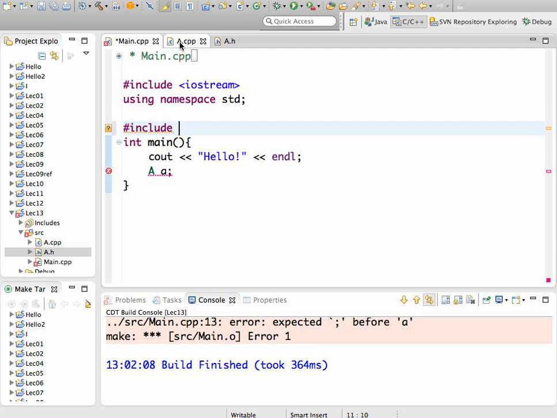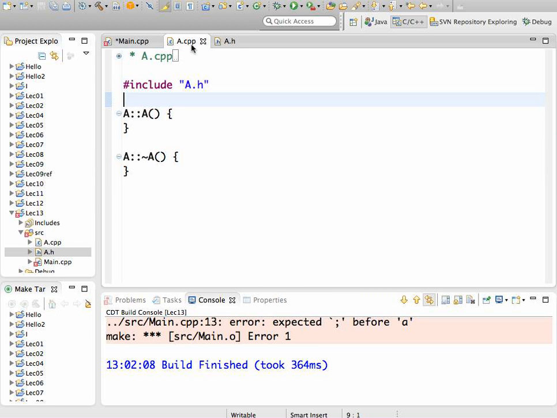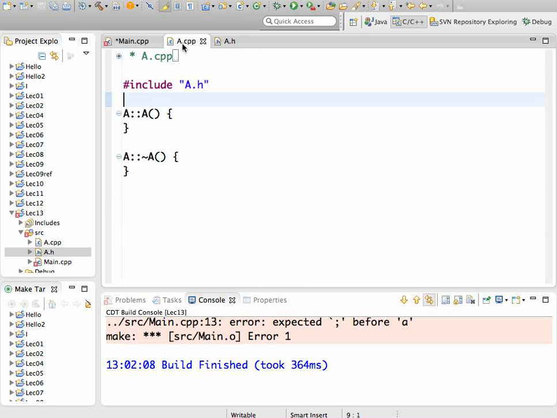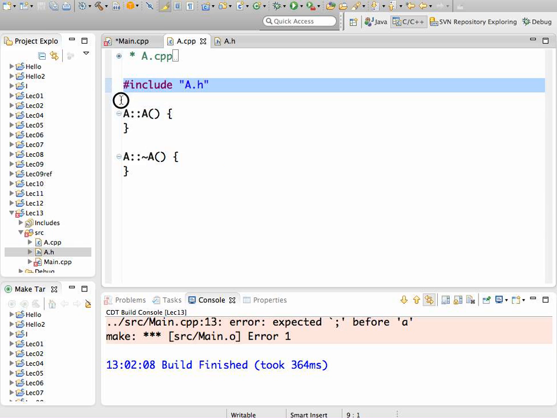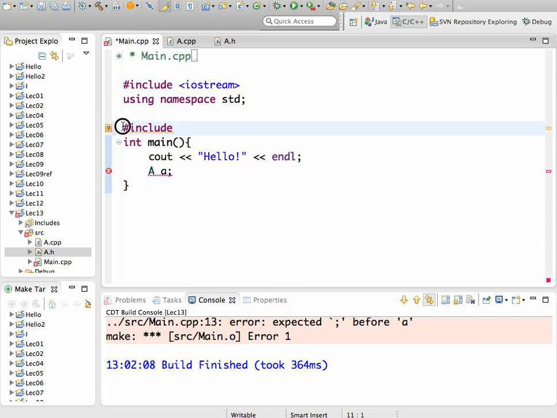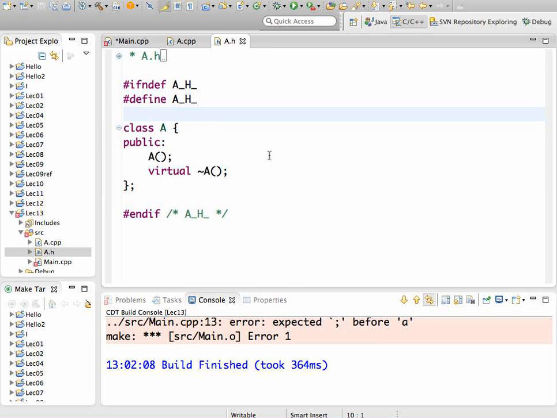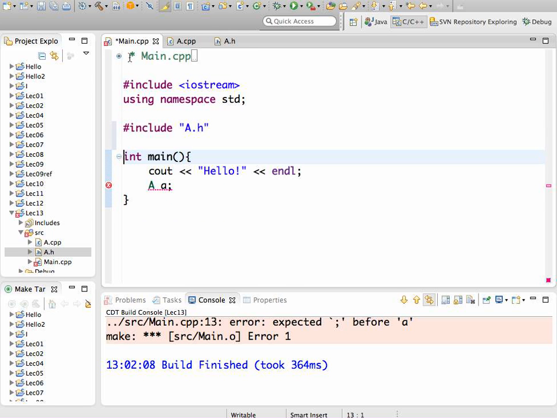So people have asked me, which one do you include? Do you include the a.cpp file? No. That leaves you just the a.h file. And that's actually what you #include. So just like you have here, you can copy this and paste it here. Okay, so now it's the same thing. All this does is it copies the entire contents of this a.h file and puts it in here.